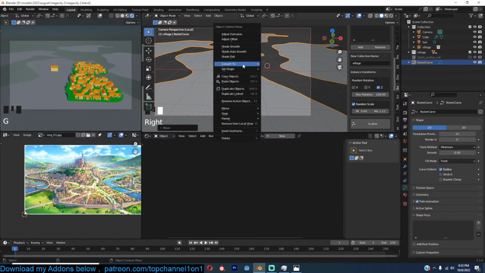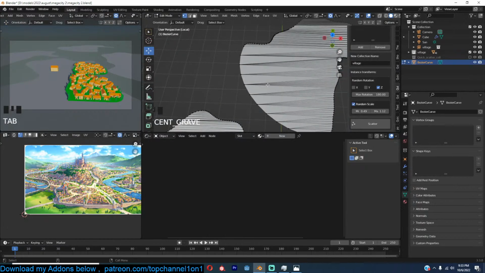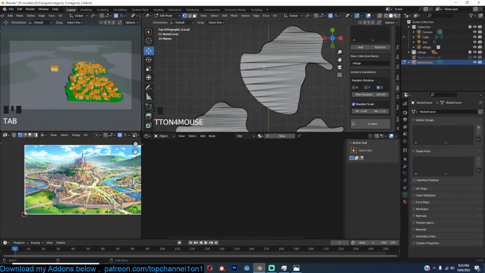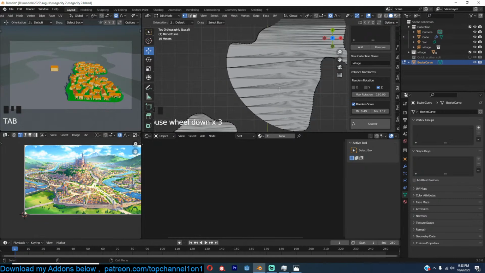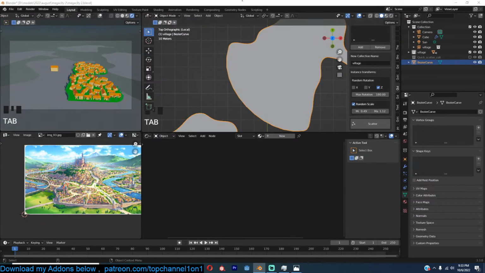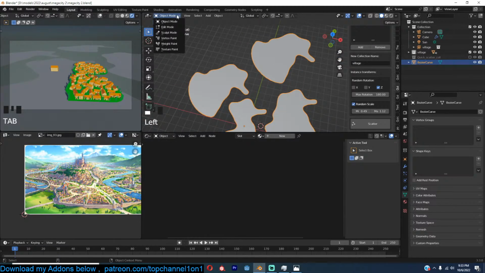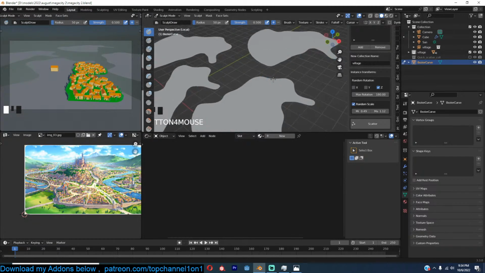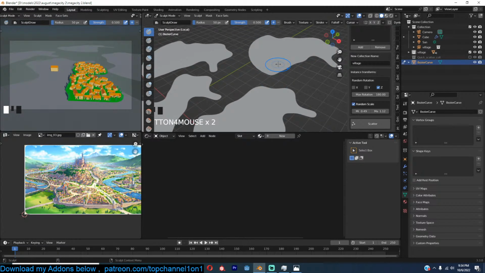So convert to mesh. But the issue with using curves is that they don't subdivide very well. So what I'm going to do is just go to weight paint, sorry, to sculpt mode.